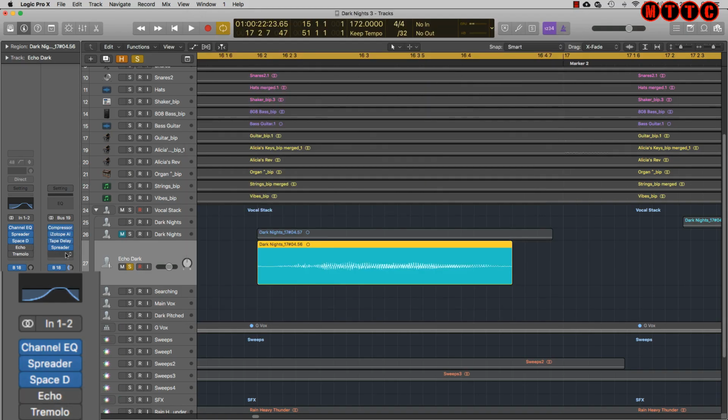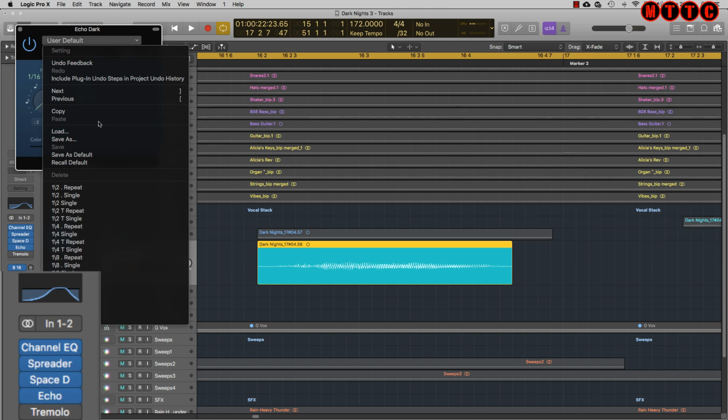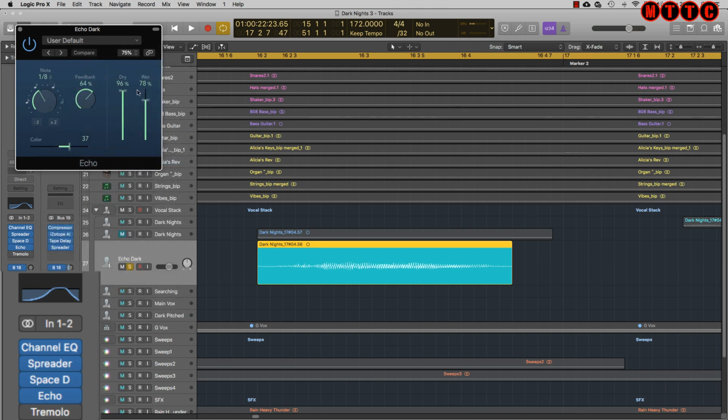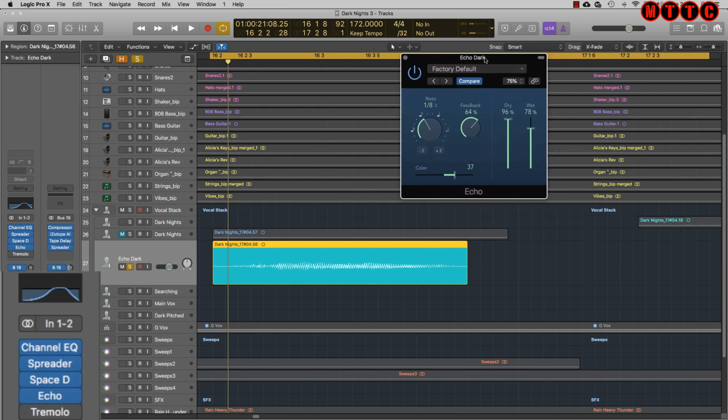The next thing I've added is the echo. Now this makes quite a difference. Okay, let's copy that setting. Let's recall the default. All right. So that's what you get with the default setting.